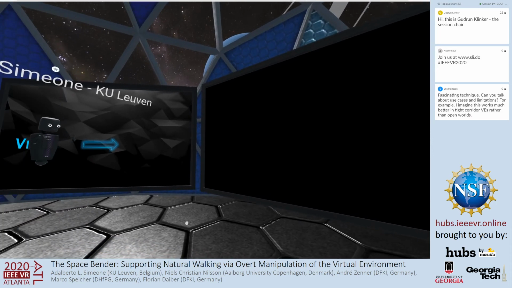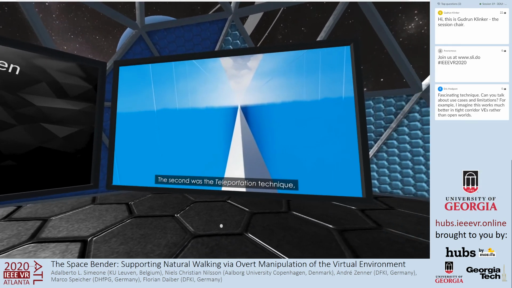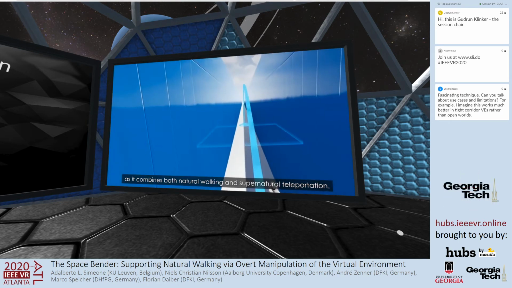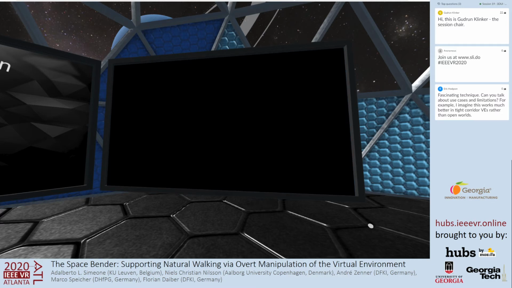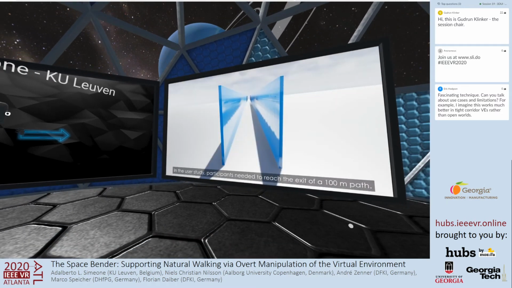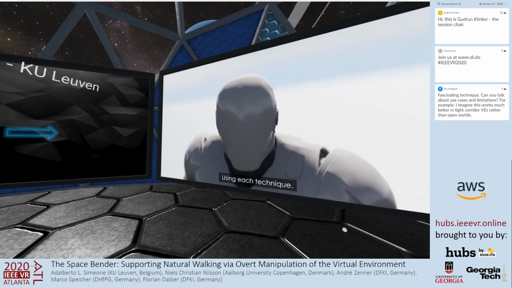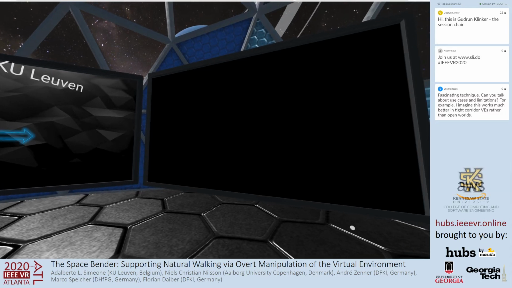And we also used another technique, the teleportation, which is again basically just the stock implementation that is available in the Unreal Engine. So they press the trackpad to trigger the teleportation, and then they will be virtually teleported to the location they've chosen. And we didn't change anything from the stock implementation in the Unreal Engine. As a task, we created this linear path that was 100 meters long, and users had to reach the exit using each technique.